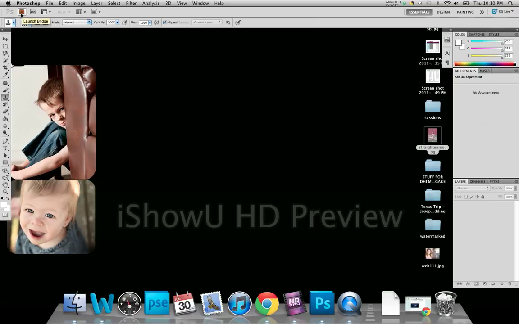Bridge is really fun to use because you can cull and go through your pictures really quick. Mark them, yes, you want to keep. Mark them, no, you don't, but it doesn't delete it. Bridge takes a lot of time to open. I have found that actually with Mac, it's easier for me.